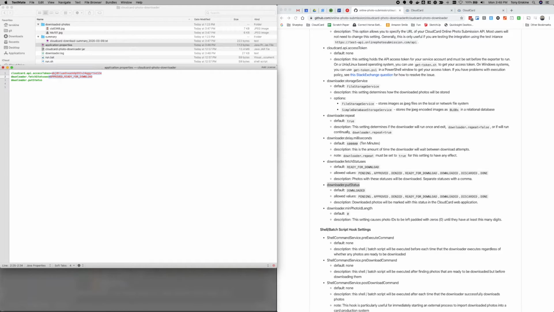Now this sounds silly, and to be really honest, it is kind of a silly setup. I want to set my put status to also be approved. Okay, so I'm going to download the photos if they're approved or ready for download, and I'm going to put them back as approved, or I can put them back as ready for download. It doesn't really matter because either one of those will get picked up based on this particular setup. Okay.